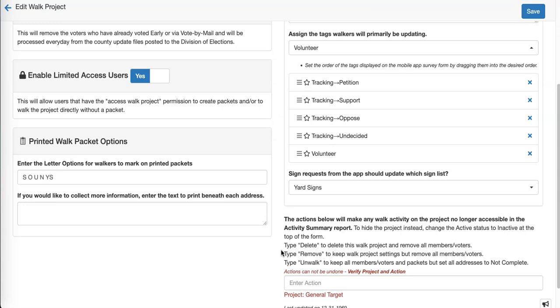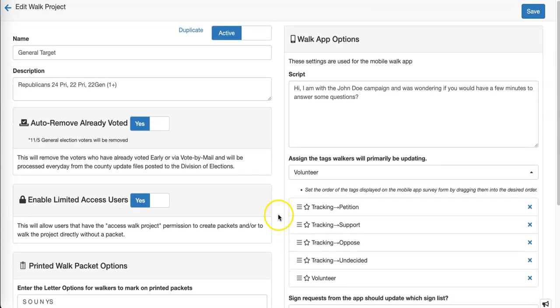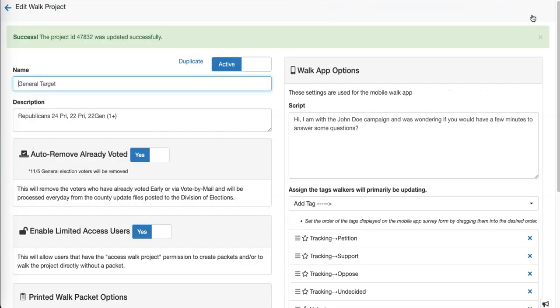All right, in the bottom right hand corner here is where you would be able to delete, remove, or reset the project. And you would do that by typing in any of those actions into the bar down here. After you've finished all your settings, we're going to hit save up here in the top right. And you'll get a little message up here that says the project was updated successfully.